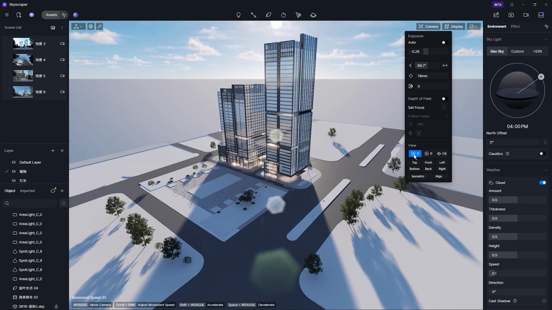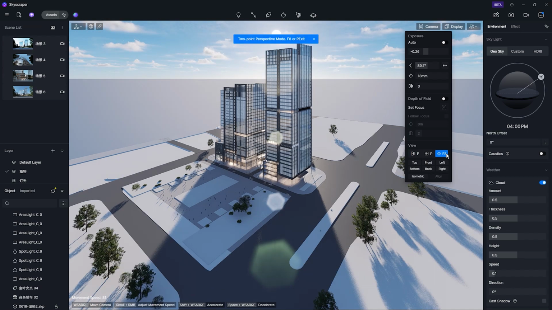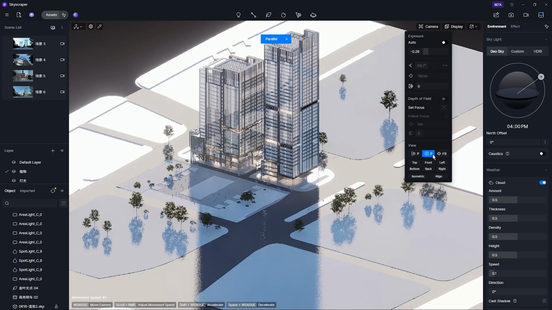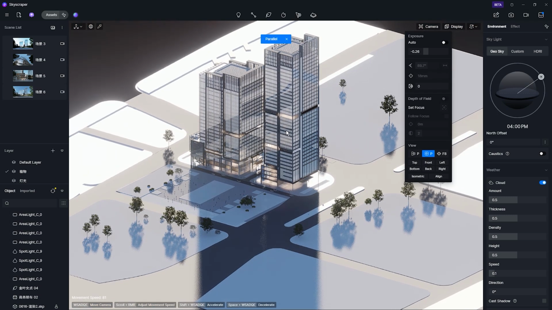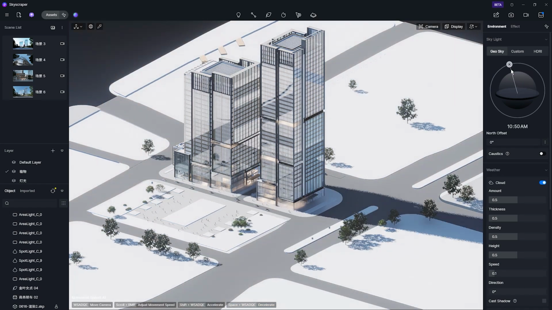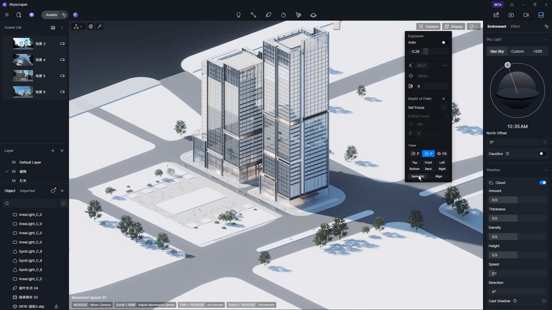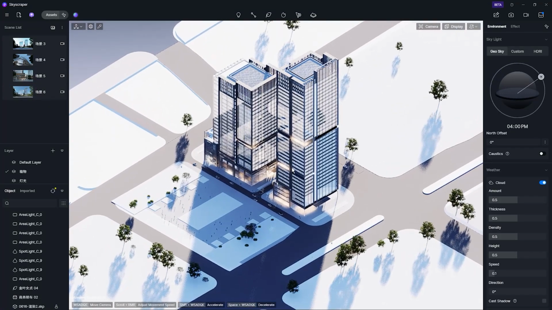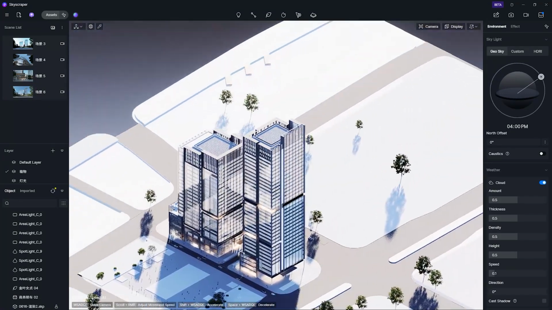Previously, under the camera settings, we had the perspective view and the two-point perspective view. Right now, we have another option called parallel, and this will give us the much-needed orthographic views in DeFi. This feature did exist in a lot of other rendering platforms, and right now, it's been updated in the new version of DeFi.